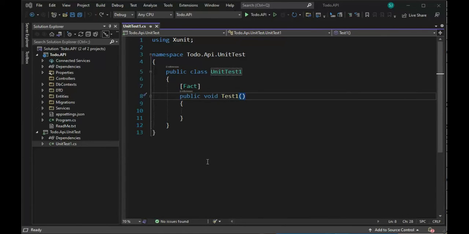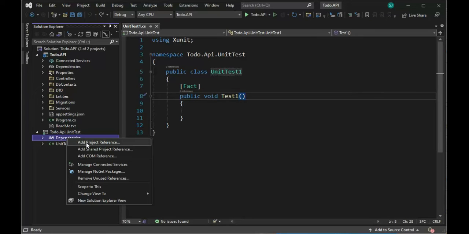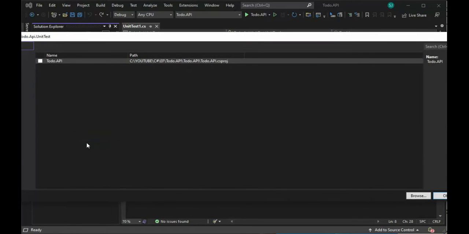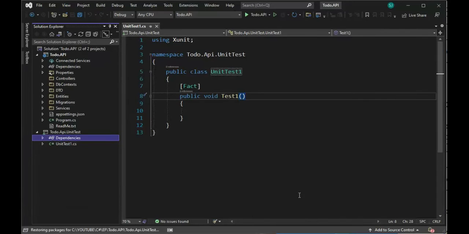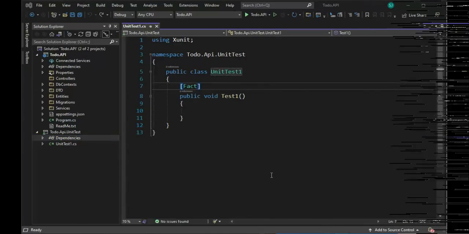Our next step is to set a dependency between our test app and to-do API app. So see where it says dependencies, right click on that and say add project reference. And then notice it's going to go out to our current to-do API project. Click that and then say OK.